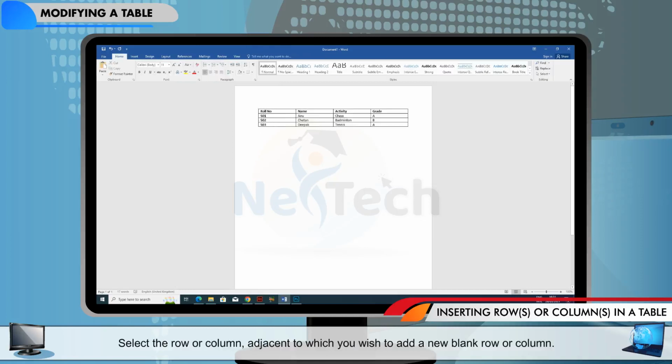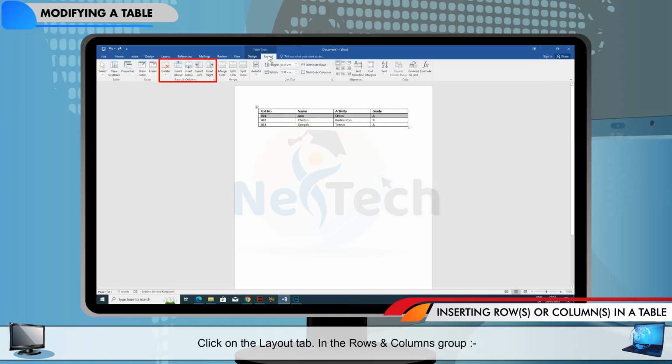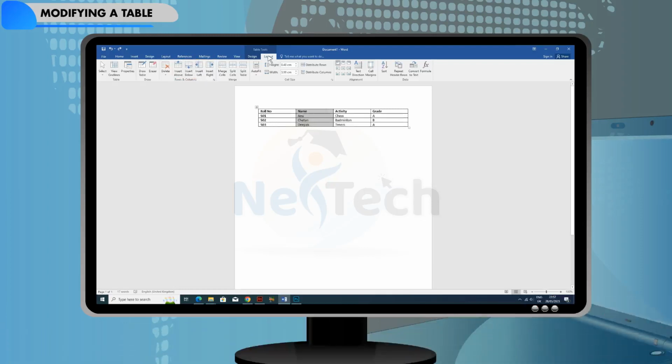Select the row or column adjacent to which you wish to add a new blank row or column. Click on the Layout tab. In the Rows and Columns group, select the Insert Above or Insert Below option to add a new row. Select Insert Left or Insert Right option to add a new column.